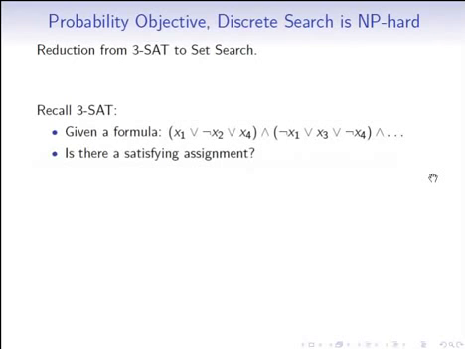So we're going to show that it is hard, and we're going to do so through a reduction from the standard 3-SAT problem. So just for reminding everyone, the 3-SAT problem is as follows. Somebody has given us a Boolean formula that consists of a bunch of clauses, and each clause has 3 variables in it like this. And the question is, is there a satisfying assignment to this Boolean formula?